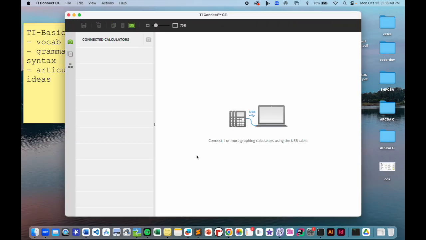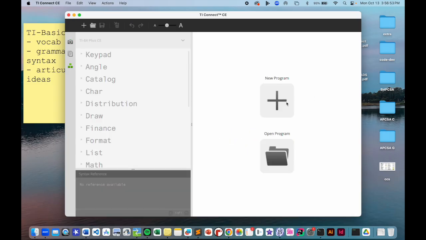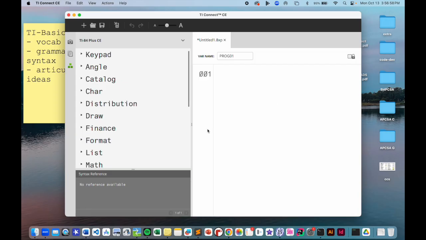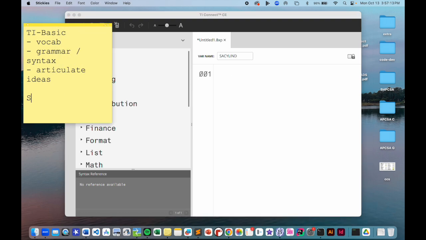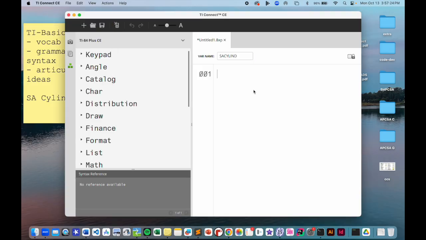And now that we have this open, to make a new program, you have to click this button on the side with the 3 boxes. And then you're going to click this big plus that says New Program. The very first thing you always want to do when you make a new program is name it. And you have to do it in this bar up here. So we don't want it to be called Prog01. That's a terrible name. We're going to call it SACYLIND. What does that stand for? Surface area of a cylinder.